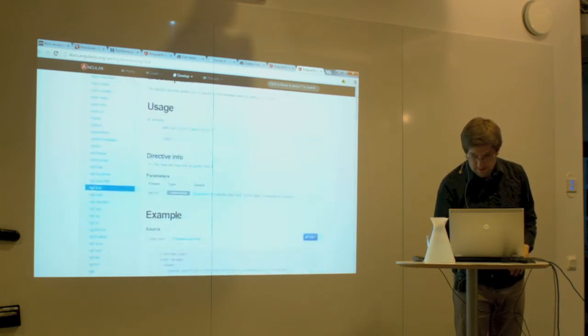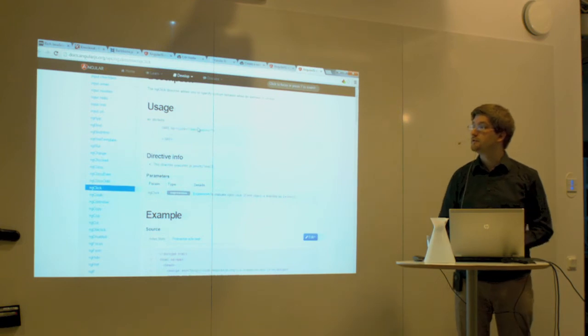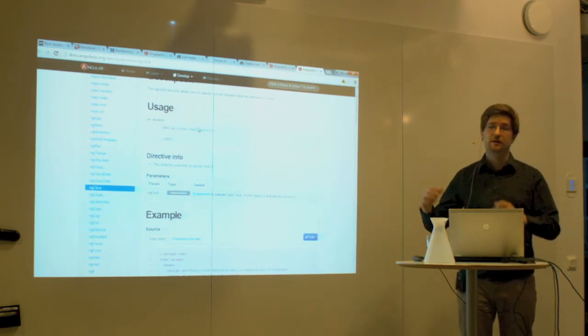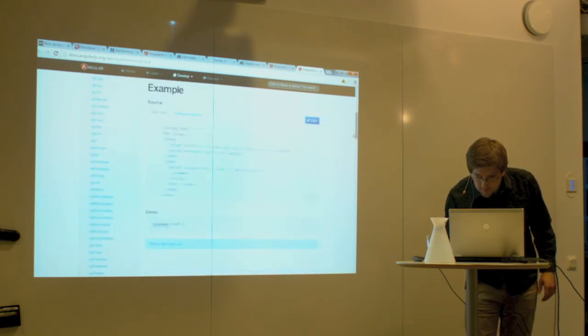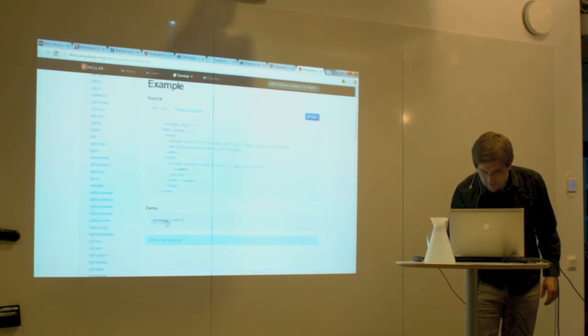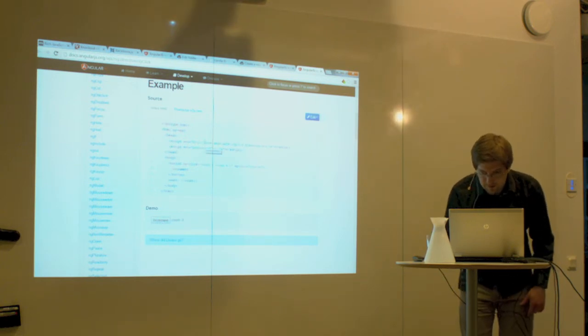Well, we have an ngClick directive here, which allows us to go in and manipulate the model in any way we want. And the example here is basically a like button, and it works. And here's the source code behind that.